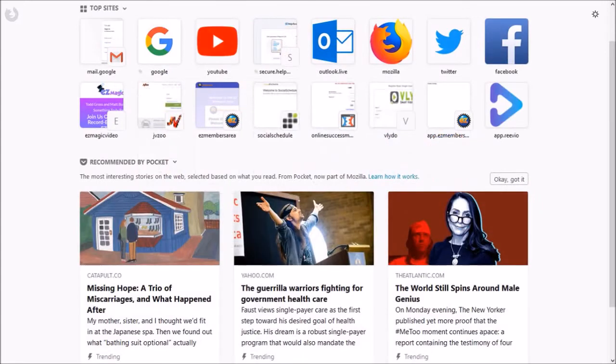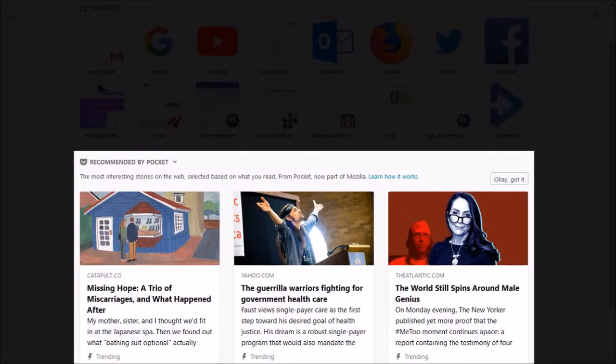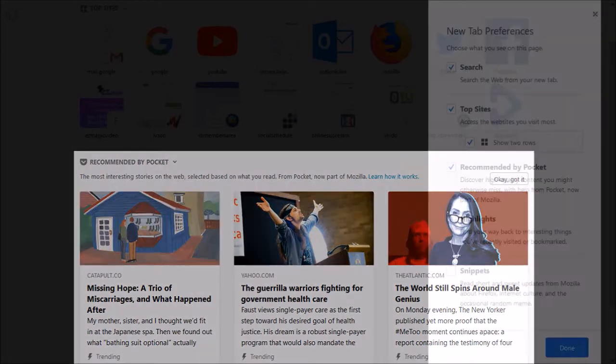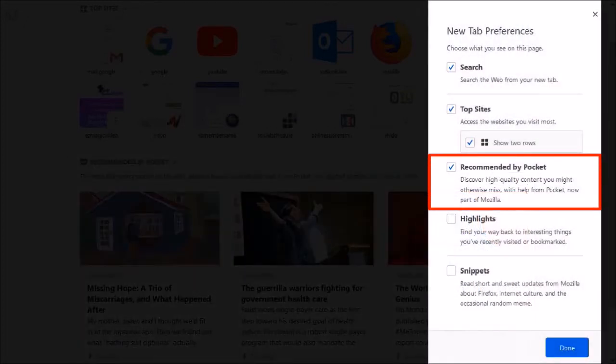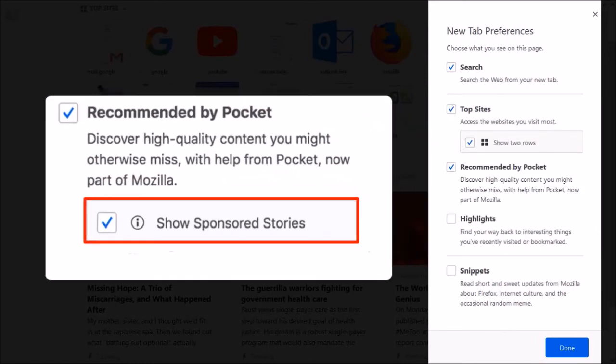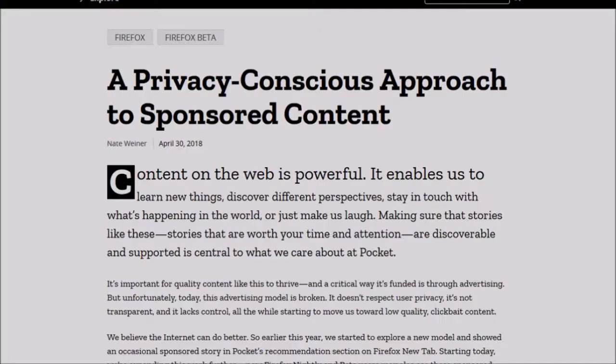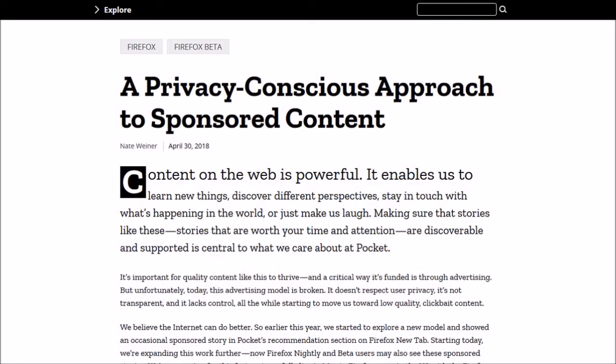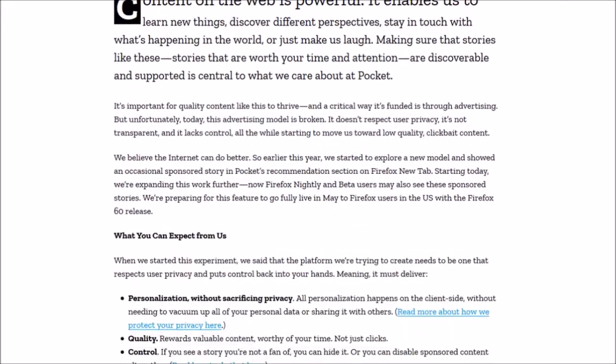Firefox users in the US may now occasionally see sponsored stories within Pocket's recommendation section. Users have the option to disable this under New Tab's preferences. I'm not in the US, so I don't have the option, but this is what the disable option looks like. Mozilla says that it's part of their focus to deliver personalization without sacrificing user privacy.